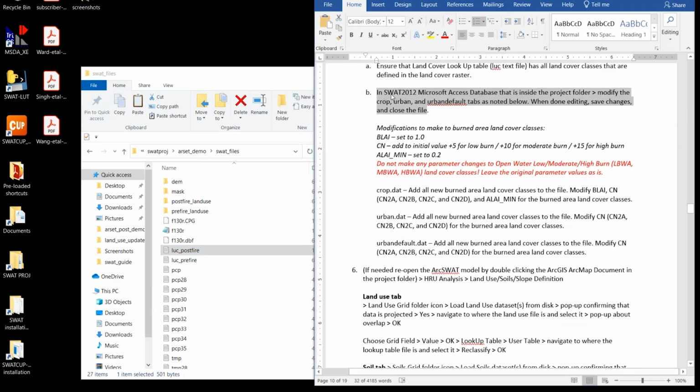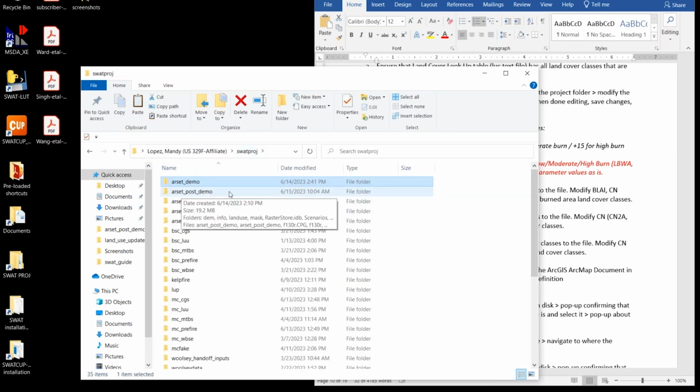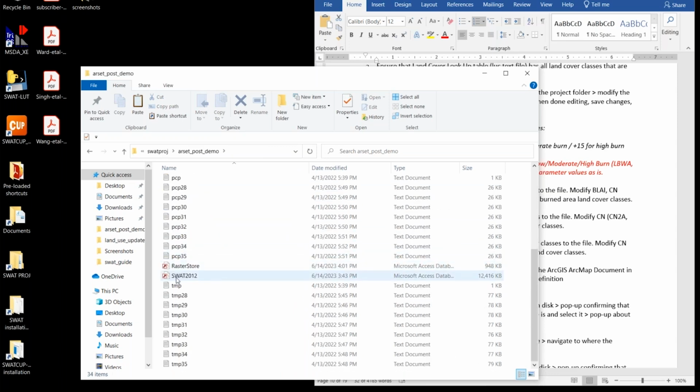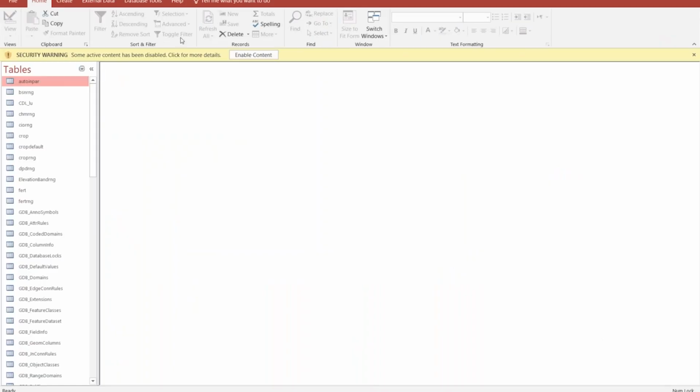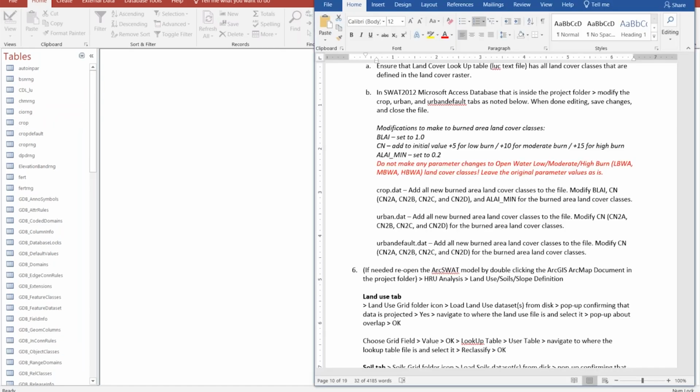So what you're looking at here are a combination of unburned and burned land covers for our study area. Step B here, we're going to go to the SWAT 2012 Microsoft Access database that's inside of your project folder. So our project folder, again, is ARSET post demo. I open it up. You'll see that there is a SWAT 2012 database that was created. So we're going to open it, enable the content. And here's where we're going to start to fiddle around with some of the presets that SWAT comes with. In our case, the changes that we're going to make are going to be to the crop, urban, and urban default tabs. These are the different databases that deal with land cover classes.